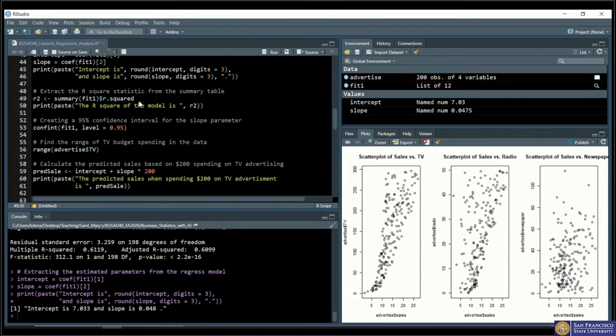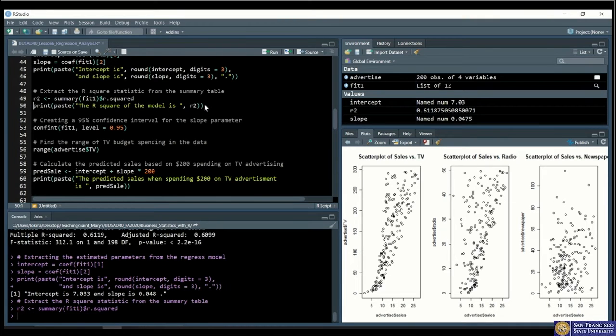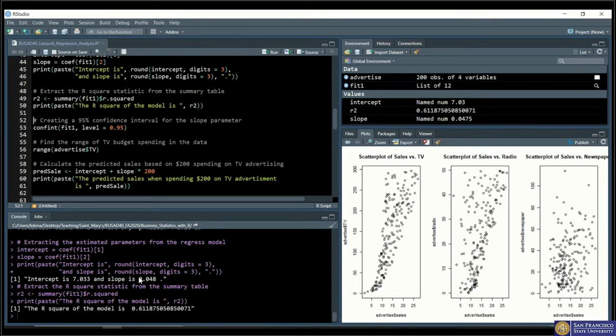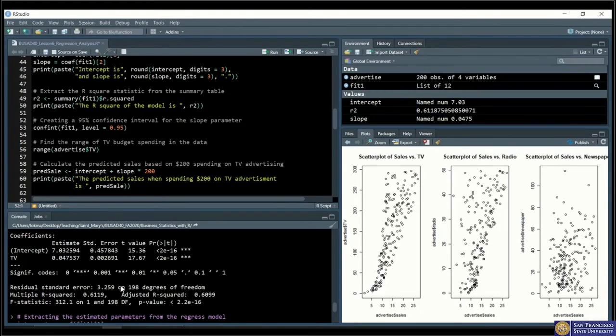Well, we talked about how we can look at the R square, right? In the summary table, you can also extract just the R square. So we use summary, and then you use the $ sign that indicates we want to extract only certain things from the summary table, which is the R square. So we can save this, assign this into R2, and then we print the statement. All right, so the R square is 0.6118, which is the R square reported again in the summary here.